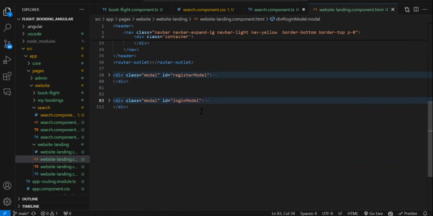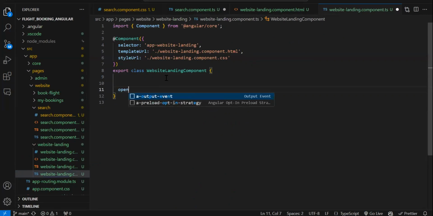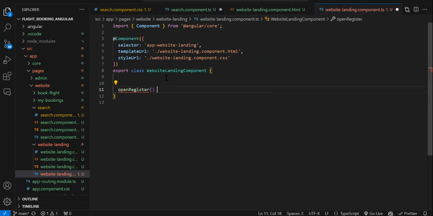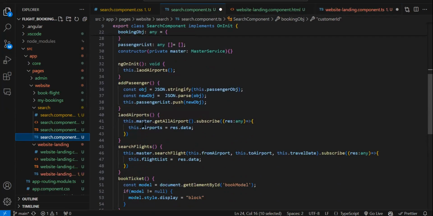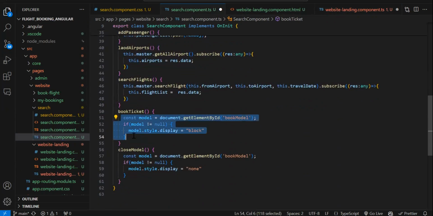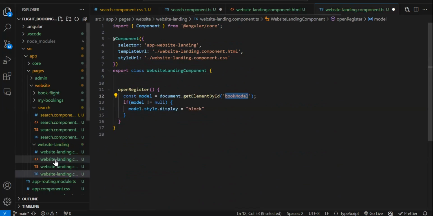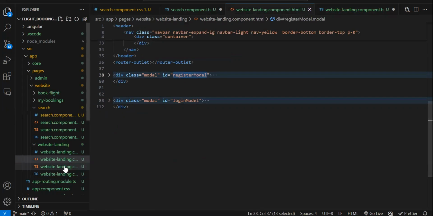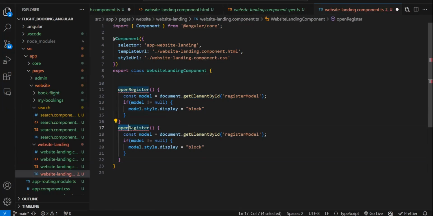So just like that, we need to create the code for opening the modal pop-up and hiding it. So open register. Again, the same code we have written over here to open the modal pop-up. I will just copy paste it. This is the code. Let's copy. Let's paste it. Only the modal ID will change. So we are talking about the register modal. So this ID will go over here. Just like open, we will need a close also. So this is close register, and it will be none.